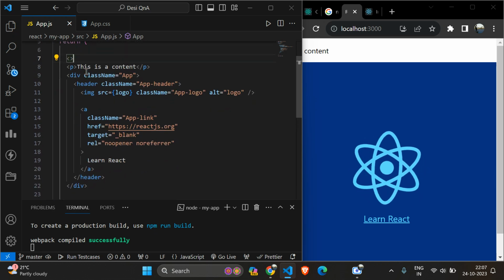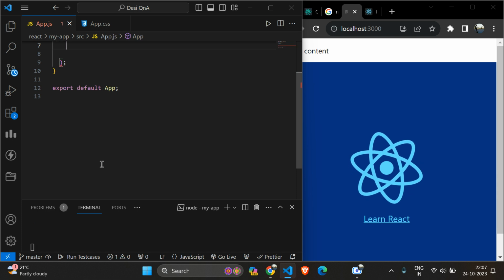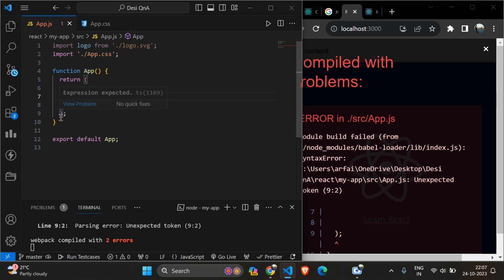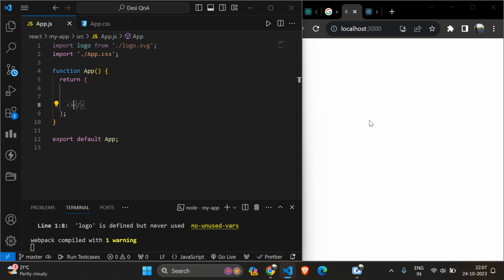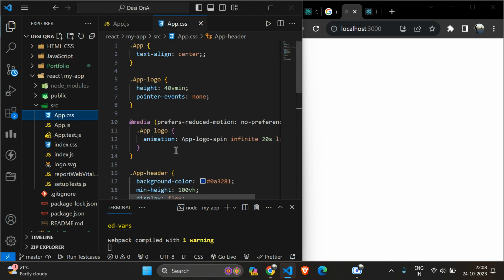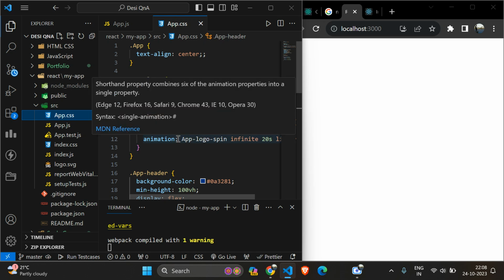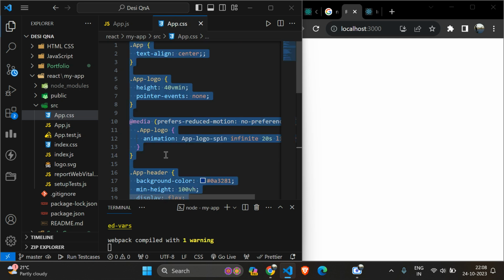So for now I don't want this extra code. I will just delete this. I deleted it, which gives the expected expression error, so I will just add it to avoid the errors. You can see our web page is completely empty now. It is empty because I'm not showing anything here, right? Because we are building our own app, so for that reason I want to clear all the content that is unnecessary.